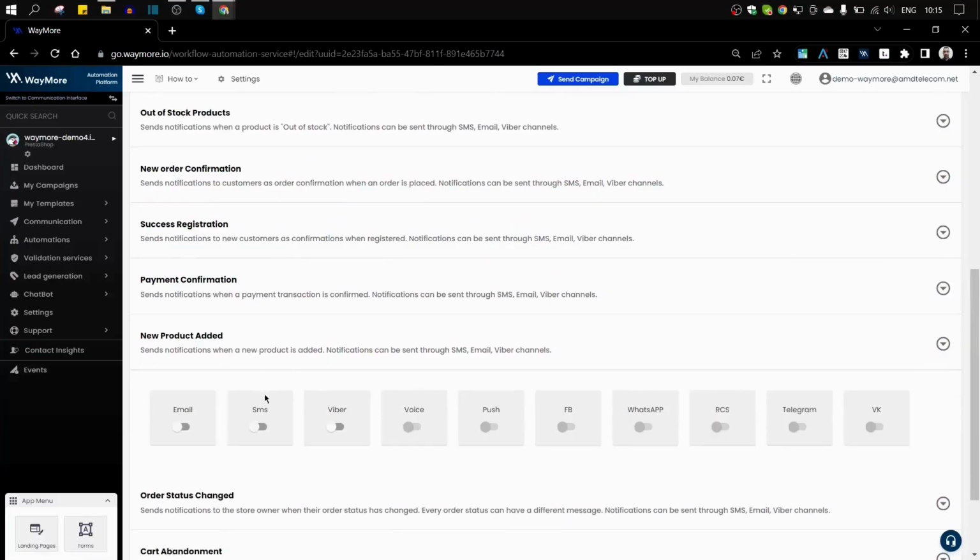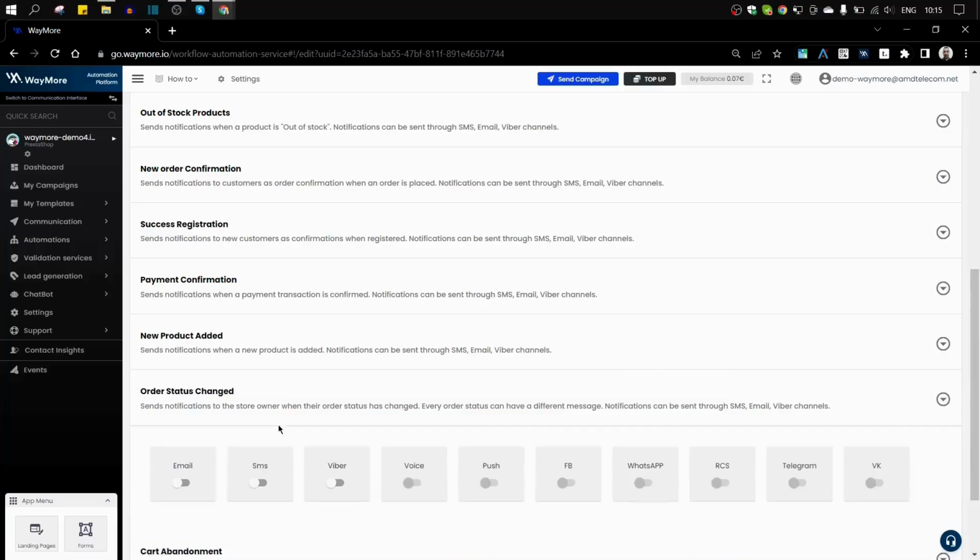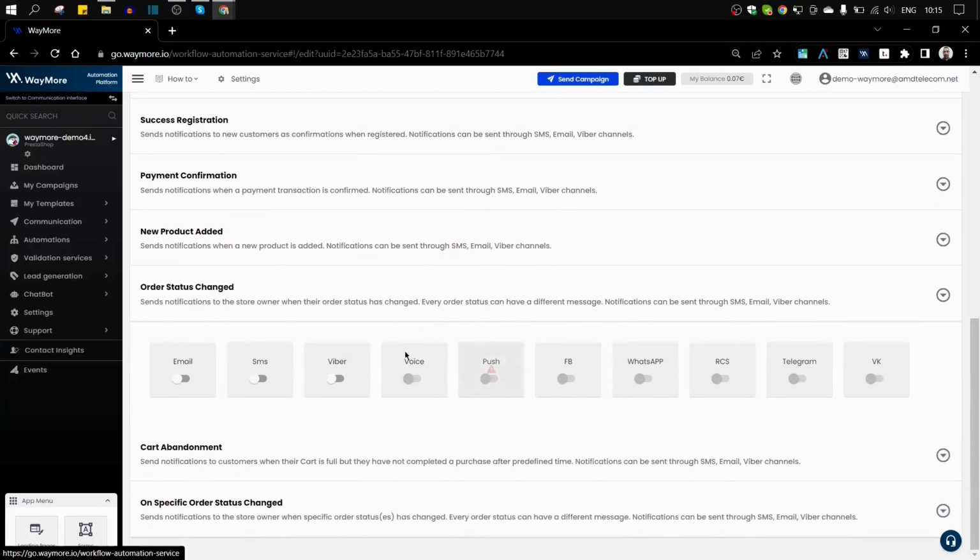Again, this is a notification about a new product added in your website. So in order to create something triggering to your audience, to your end users, again, they can receive the specific automation through email, SMS, and Viber. We have order status change, and this goes straight to the store owner. He receives a notification about the order status that something's changed from pending to completed or awaiting shipment and moving on. In the same way of thinking, you can select your channels.